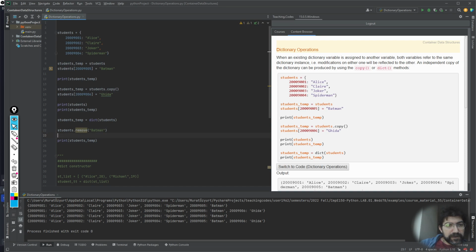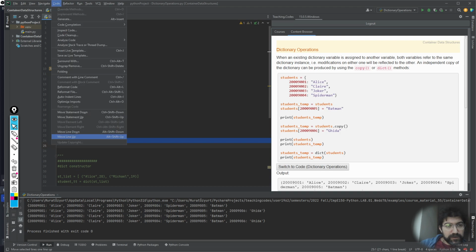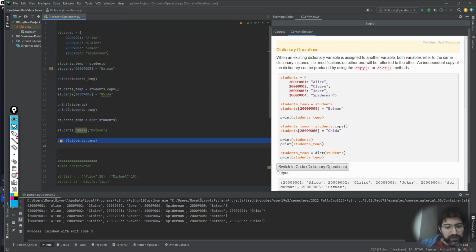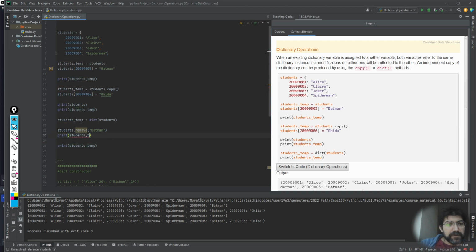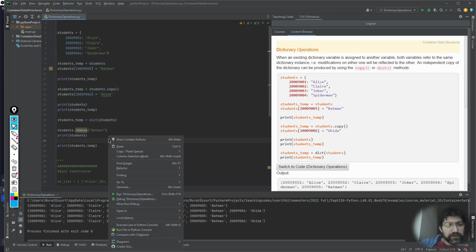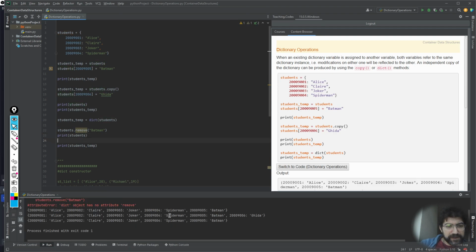And if we want to output both of those dictionaries, we're going to see that students and students temp are different. Oops, sorry. A dictionary doesn't have remove, so that's my bad. Let me just delete it from the students.